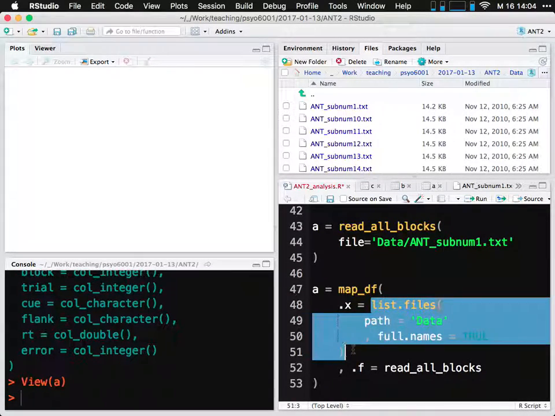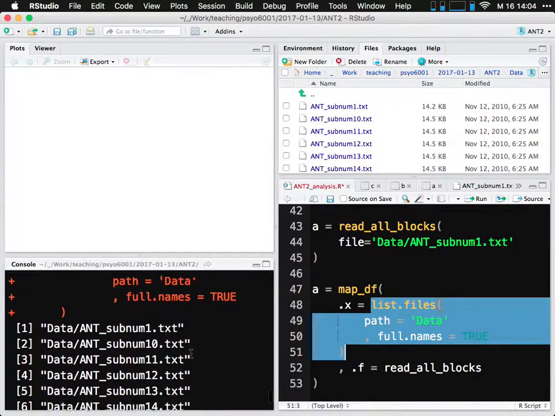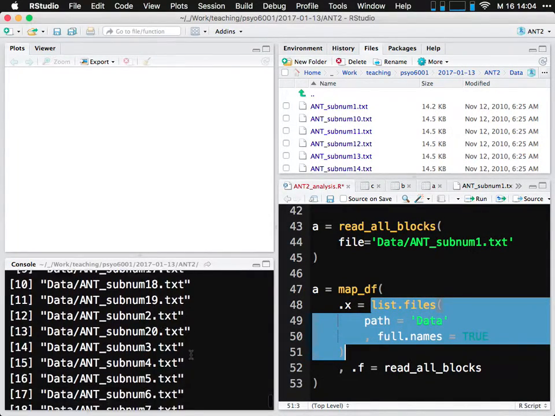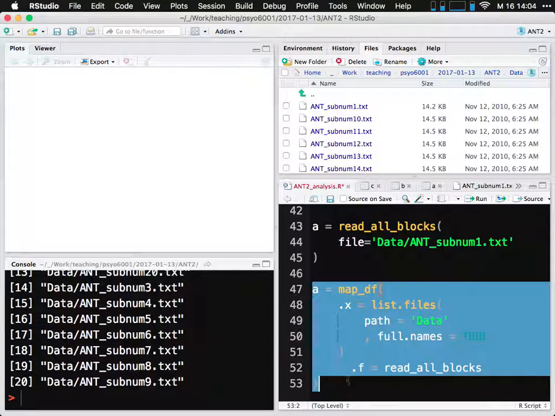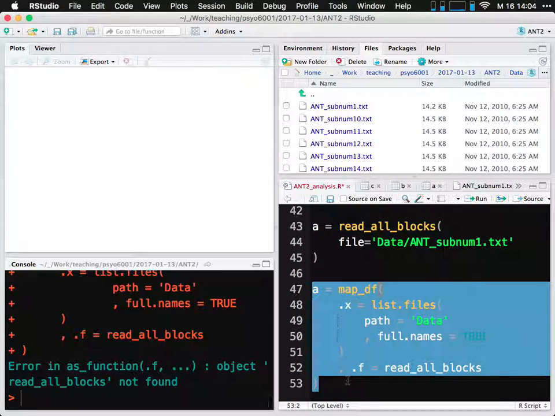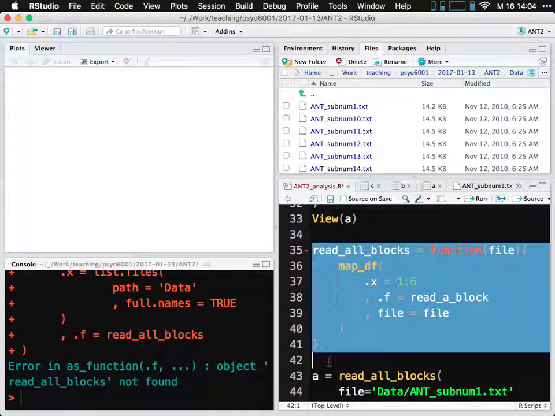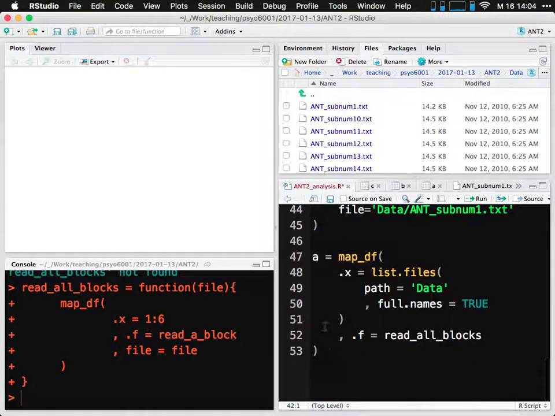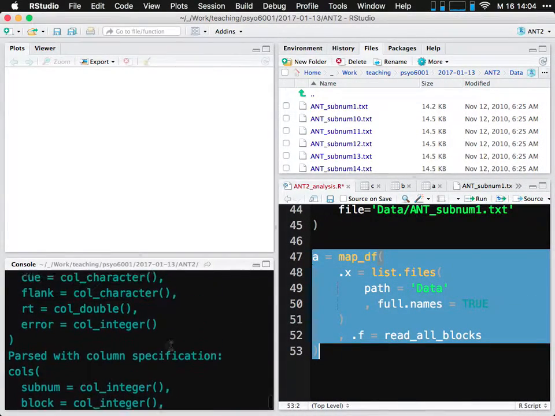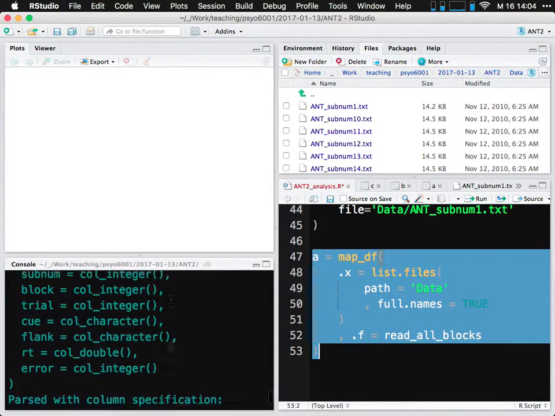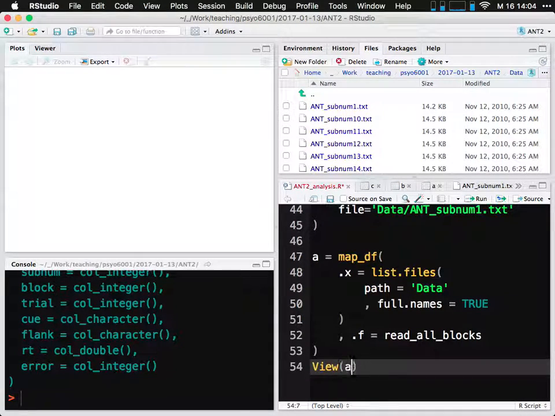the full path. I'm just going to select this little bit and run it to double check that it's grabbing the full path to each of these files. So yeah, it is. So I should be able to run this. Oh, read all blocks not found. I didn't run this bit. All right, so for each chunk we're going to get lots of output there. That's okay. We'll now say view A.